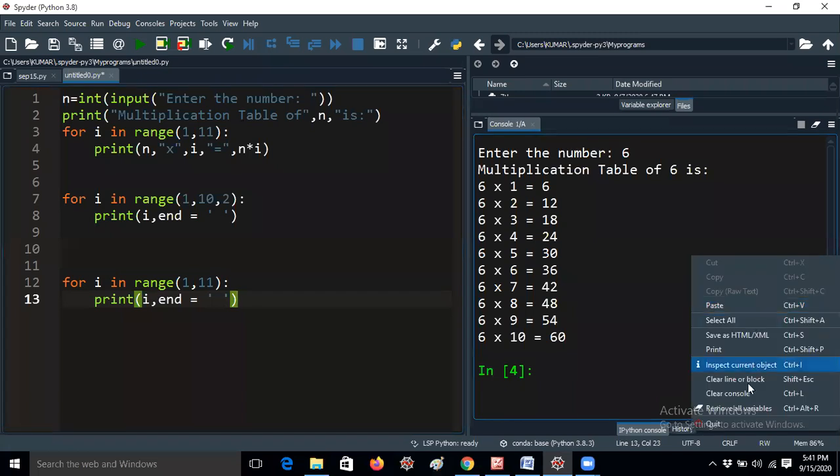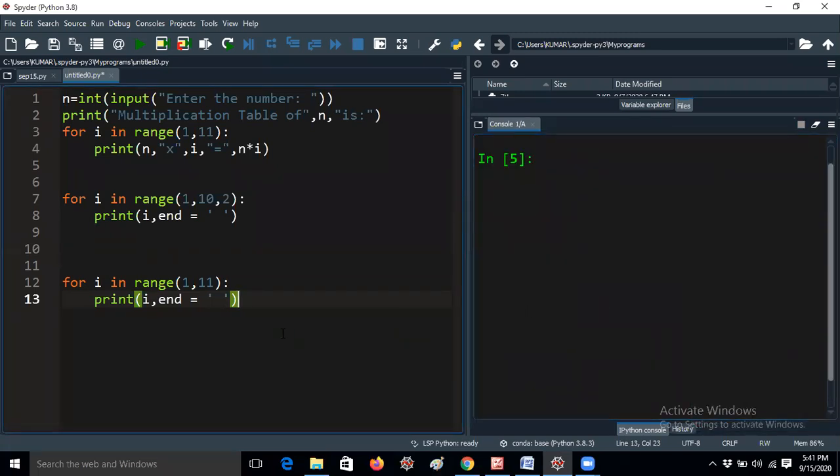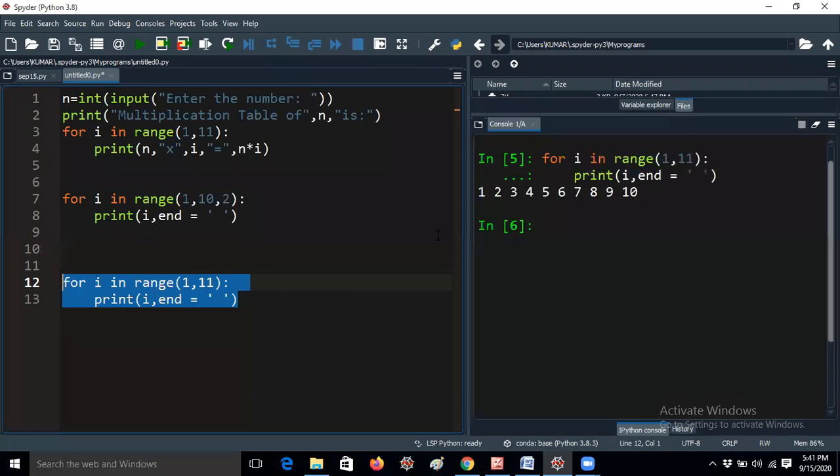If any students were absent in the last class, let me explain. For i in range 1 comma 11 means it will print from 1 to 10. 11 means 11 minus 1, so it will be printed like that only. What does i comma end equal to mean? If you just give print i, it's not a problem at all.